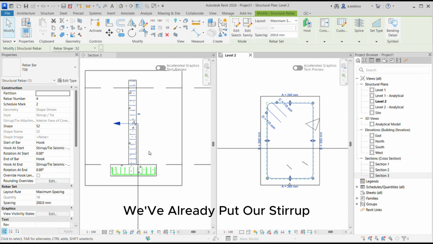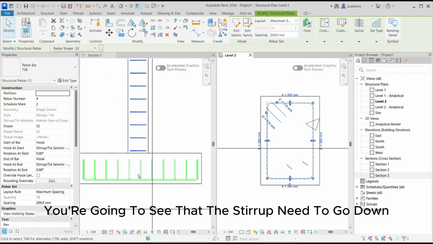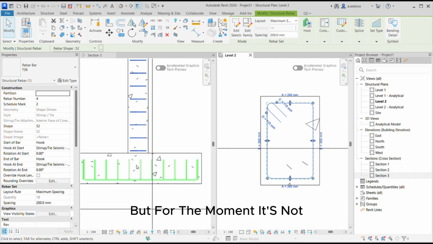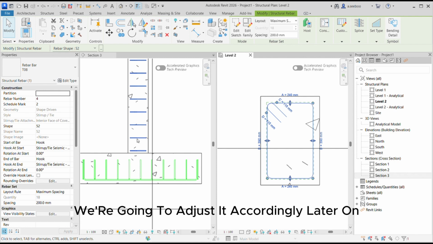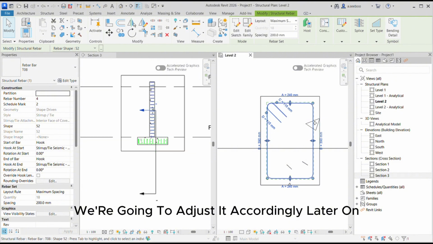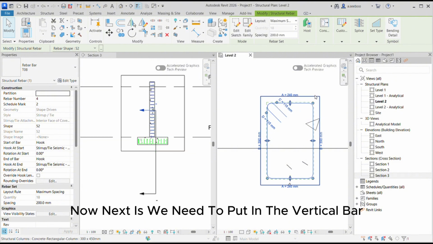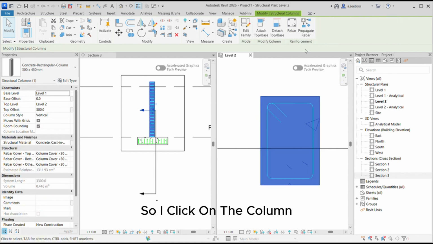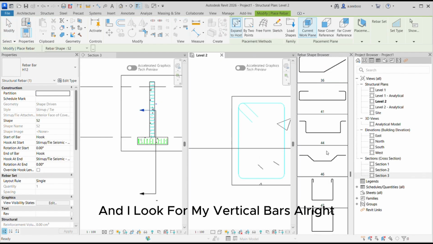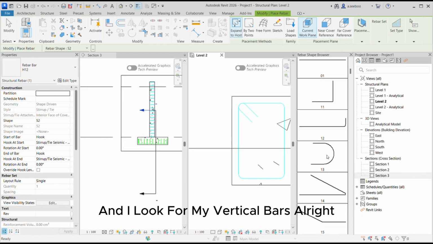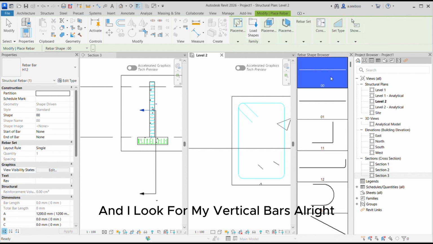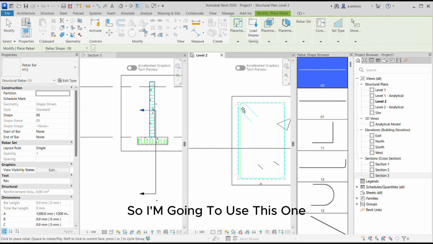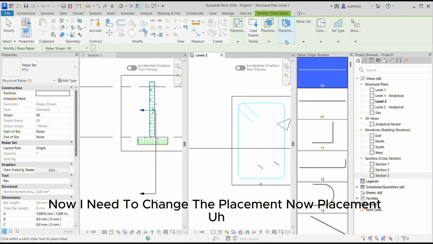We've already put our stirrup. Now you're going to see that the stirrup needs to go down, but for the moment it's not. We're going to adjust it accordingly later on. Now next we need to put in the vertical bars. So I click on the column, click on the rebar tool, and I look for my vertical bars. Right, so I'm going to use this one. Now I need to change the placement.